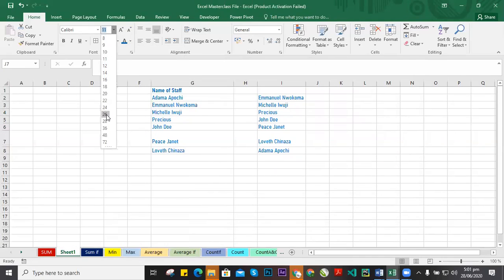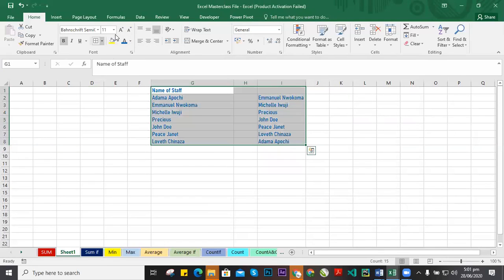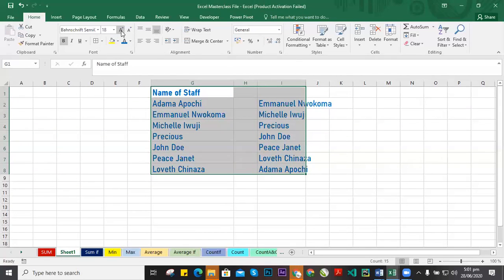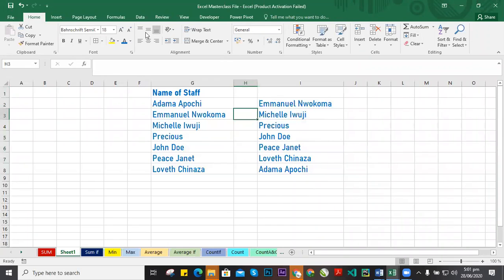Instead of choosing a font size from this place, you could just do it from here. This is increase font size, decrease font size. So whatever we want to do, we can do the adjustment to our font from this section. So now we'll look at how we can do some other kind of formatting, like alignment, in terms of how we can arrange our fonts.